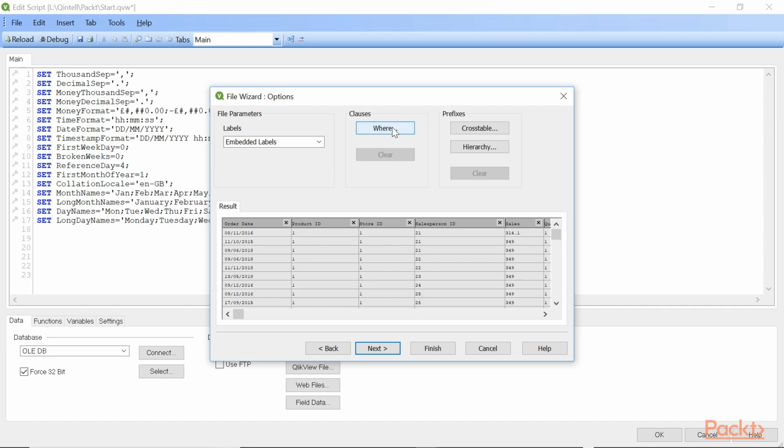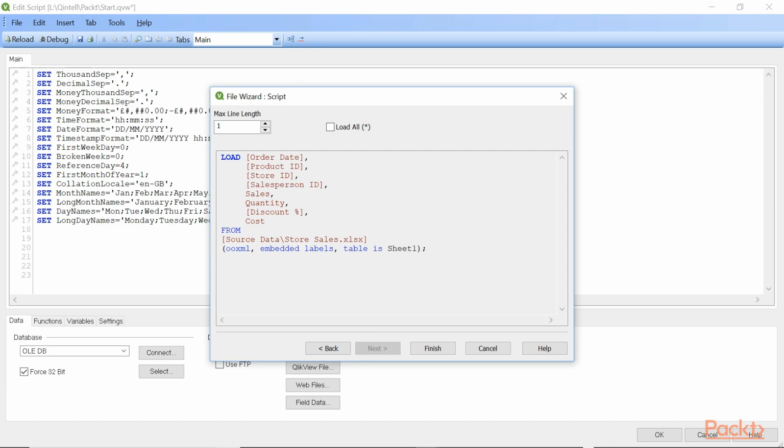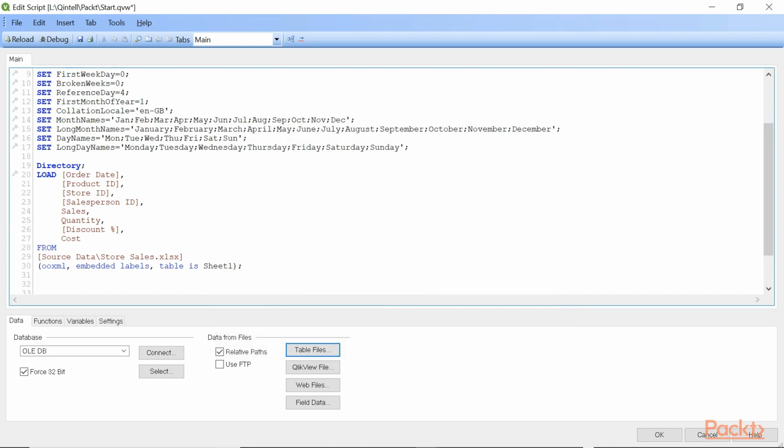We can let the wizard build a where clause for us, but we're not going to do that. We'll use where later in the script in later videos. And also in later videos, we'll look at the cross table option, which allows us to unpivot a pivot table. So I click Next, and you can see there the script it's going to write for us. So if I click Finish, you can see there's our script put into the script editor.